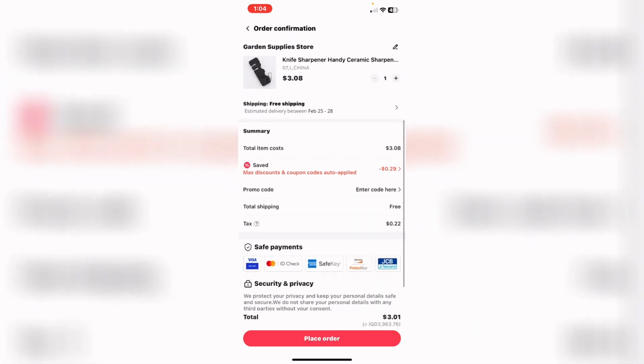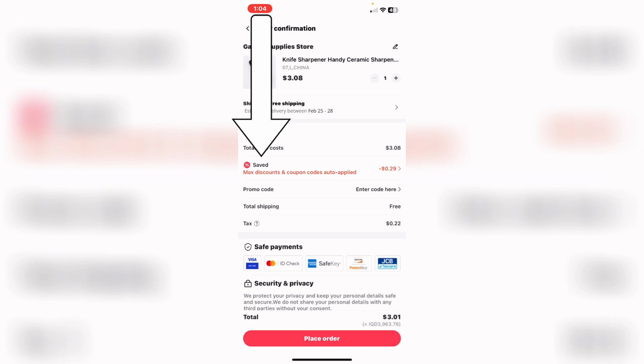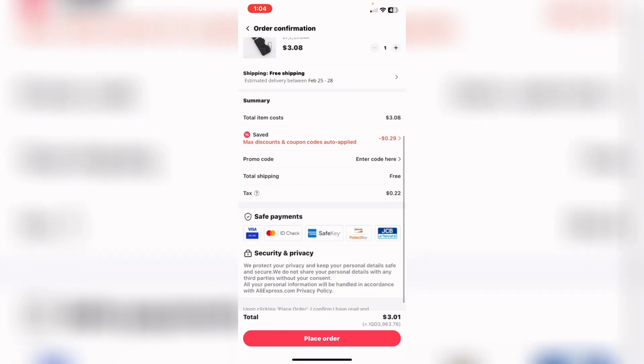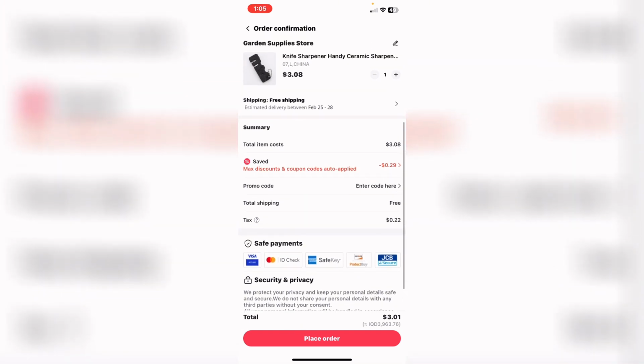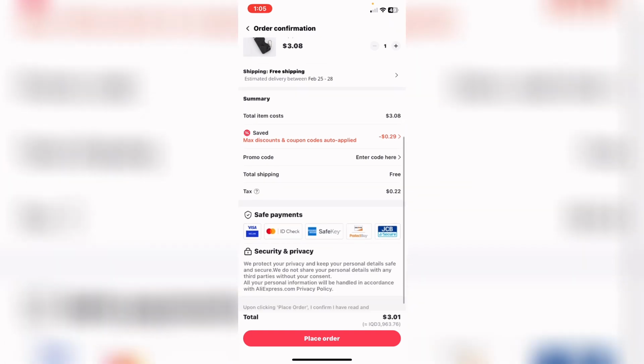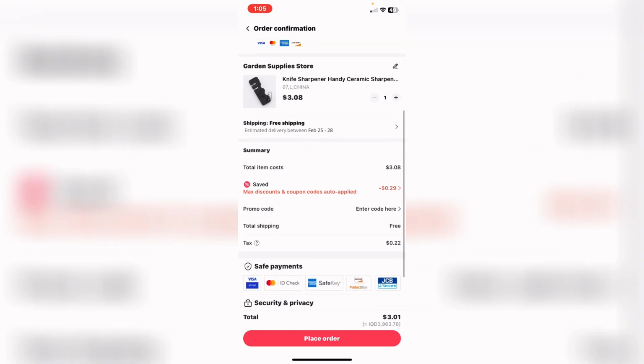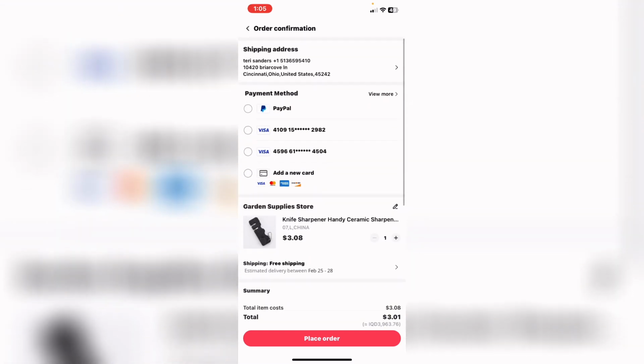And if I scroll down, AliExpress will say saved max discounts, coupon codes auto applied, and it applied the discounts automatically as you see from here, and after that tap on place order to buy it using your coins, and basically that's it. This is how we do it.